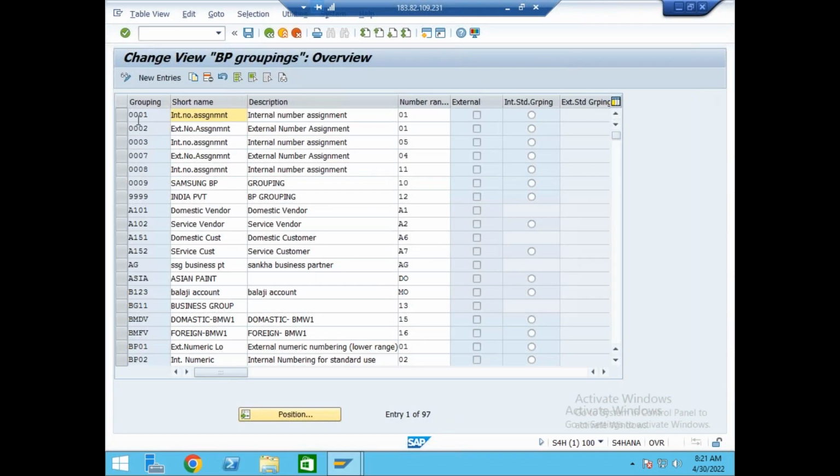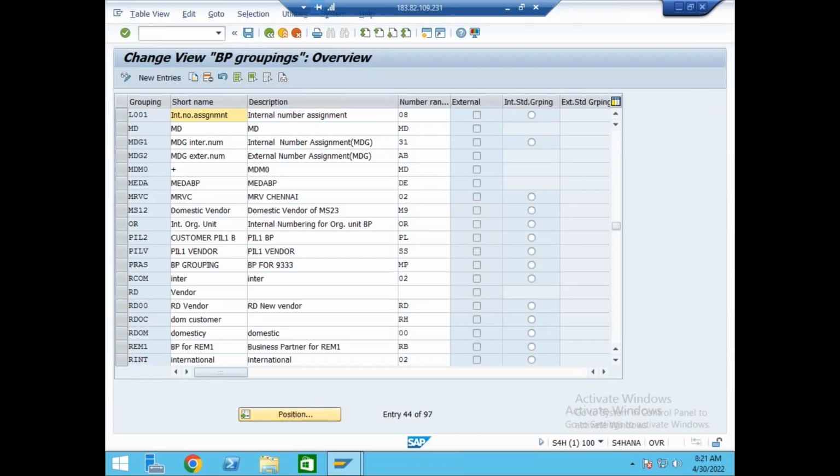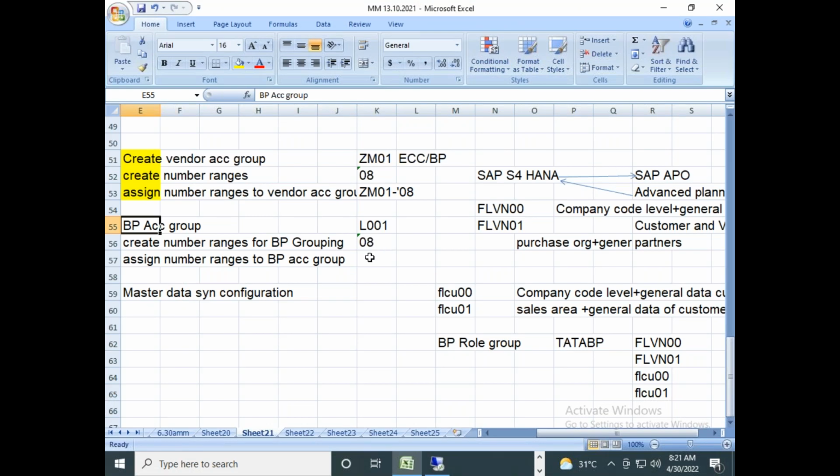I will go to the groupings, right? So I have created L001 over here. For L001, I have assigned the number range 08. So this is nothing but a BP grouping. Okay, this is not a vendor account grouping, it is a BP grouping. So I have created the BP grouping L001. For the BP grouping, I have assigned the number range 08. So this particular configuration we did during the last class.